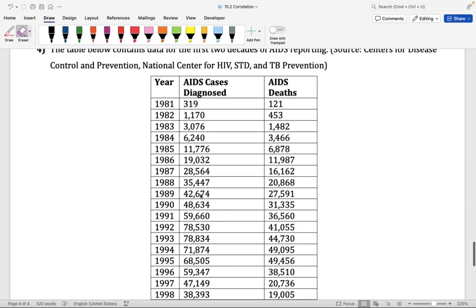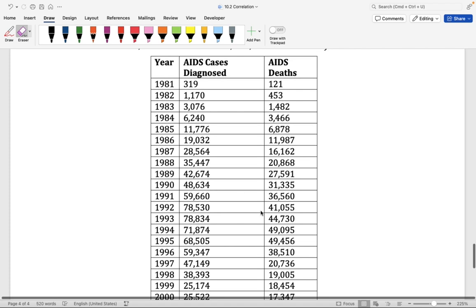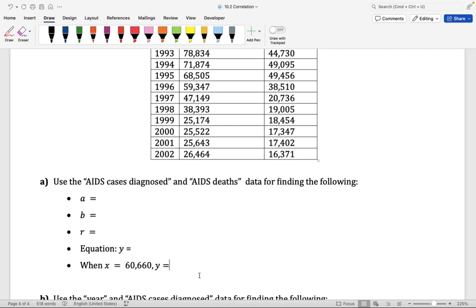Notice, on this table we see 3 different variables. The first variable being the year, the second variable being the AIDS cases diagnosed, and the last and third variable being the AIDS deaths. Now, if we're going to find the correlation coefficient, we need to decide what 2 variables we want to compare. We need to select 2 variables out of the 3. We cannot do all 3. Okay? Notice, in part, you're being asked to focus on 2 different variables.